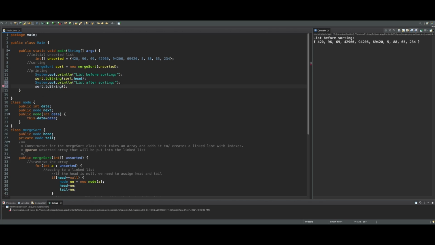And then inside of our toString, we are going to have sort dot, and we need to make a method to sort this. So we're going to call this sorting. We'll do sort.sorting. And then inside of our sorting, we're going to pass in the head value. So we're going to do sort.head. What we're doing here is we're taking this head, we're passing it into this sorting method right here, and then we're going to sort it, and then we're just going to print it.